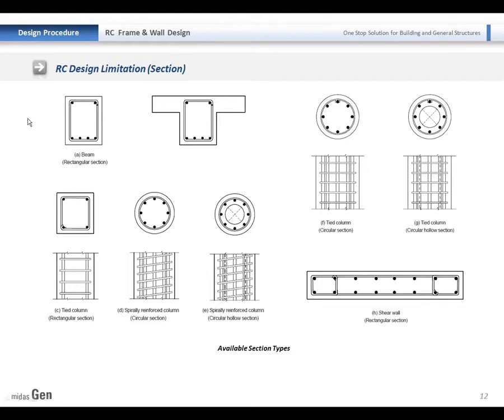This shows the available section for RC design. For the beam, currently we can design rectangle and T-shaped sections. For columns, we can design rectangle, circular and pipe sections. And for the walls, we can design the straight wall. As I mentioned, the irregular section design is under development and it will be completed in October.